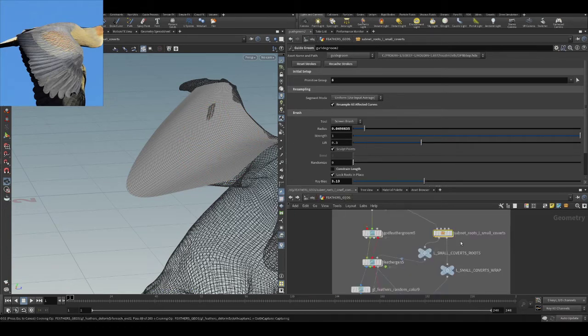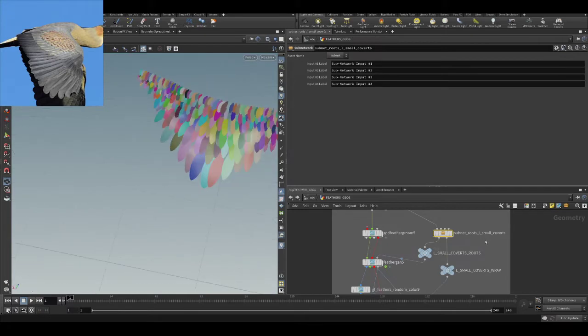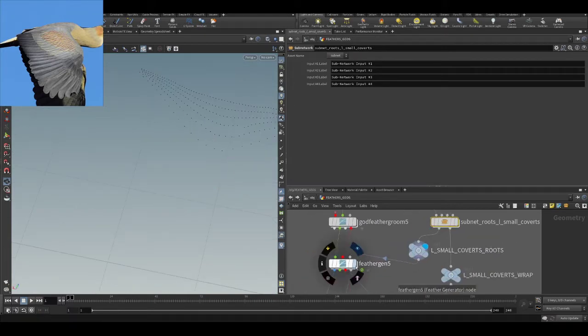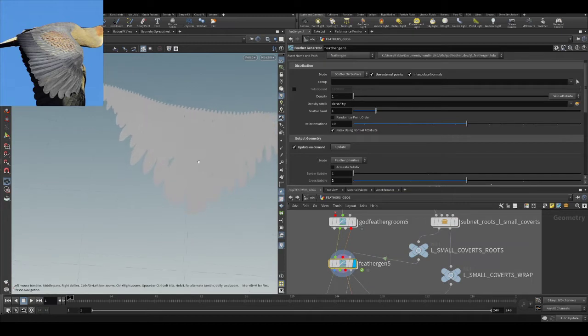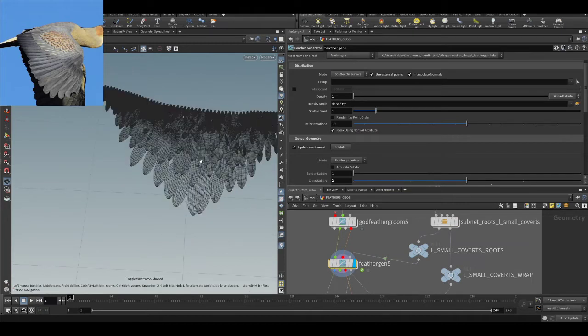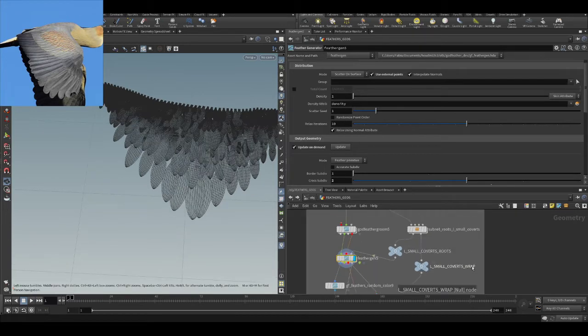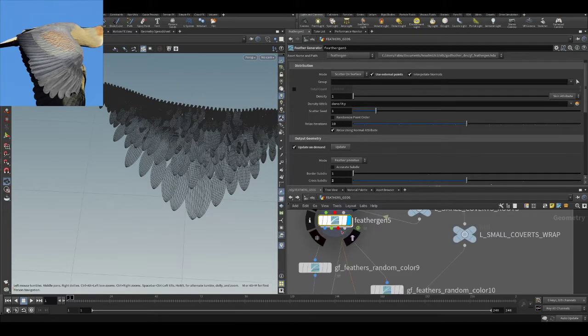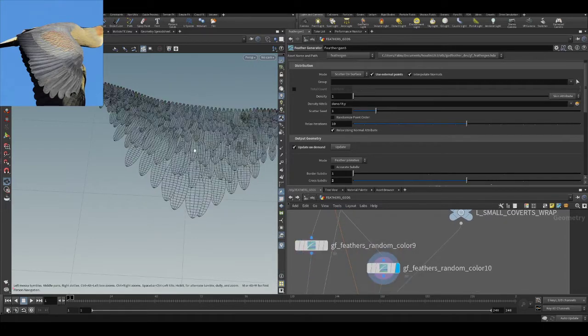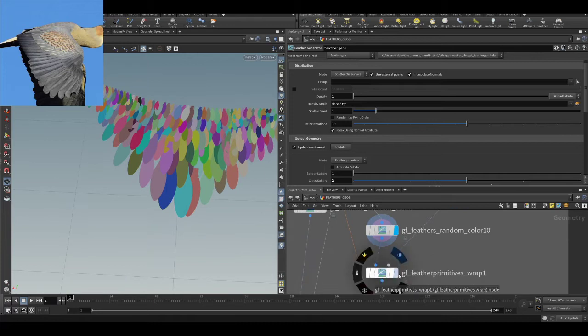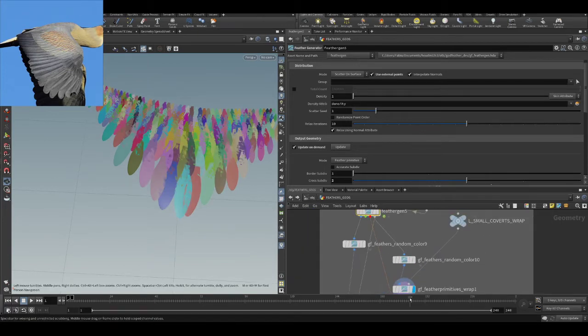This wrapping surface, so just to finish with the recap, we are going to use the roots in the feather generator, and the feather generator, exactly like we did on the fly feathers, is going to generate feathers at the spots we provided with the roots, following the guides. And after the generation of the feather primitives and the proxy primitives, we will simply use the feather primitives wrap to wrap the primitives to the wrapping surface.